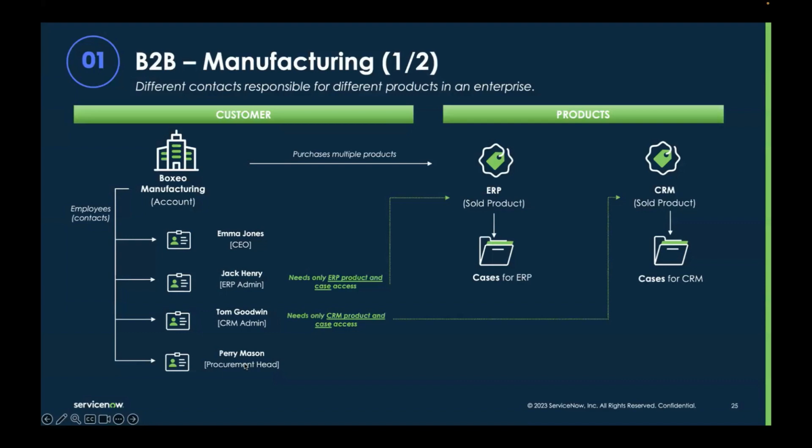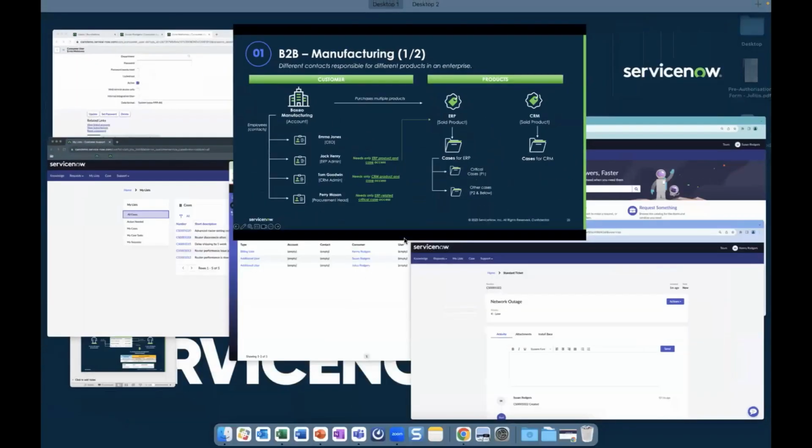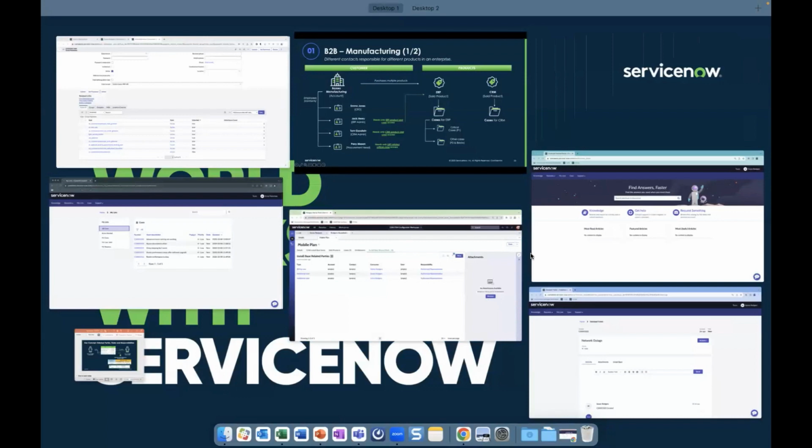Further, Perry Mason is a procurement head and only wants to be kept in the loop for critical cases related to ERP, for which Perry Mason only needs to be added to the priority 1 cases on ERP and not to the other cases which are of lower priority. Now let's set up this scenario and see it in action. First, let's log into the system as an administrator to set up the scenario.